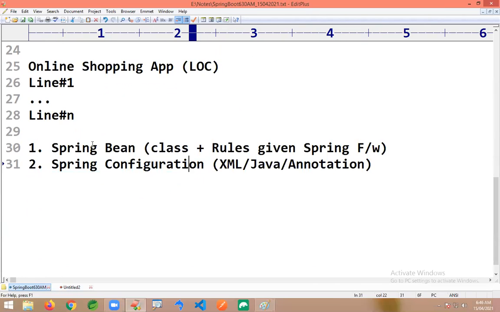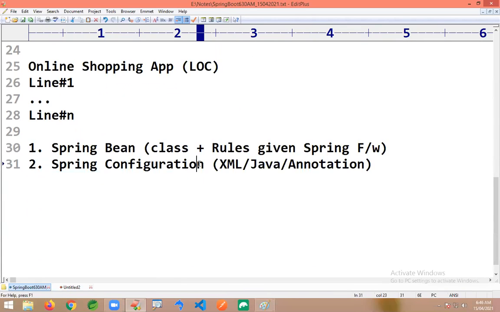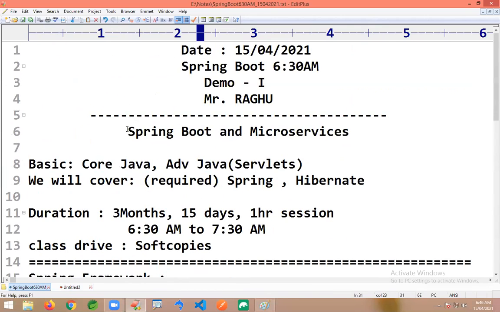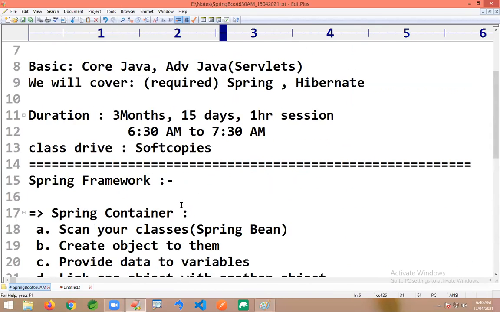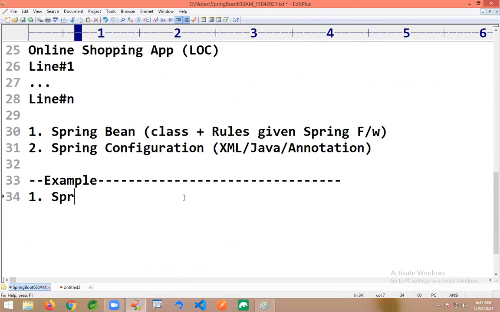I'll write one simple example Spring bean and one dummy configuration. Just observe. You may not understand completely, because I just want to start Spring Boot, not mainly Spring. For that I'm just explaining. Look at the example I'm writing. The first one is actually the Spring bean.